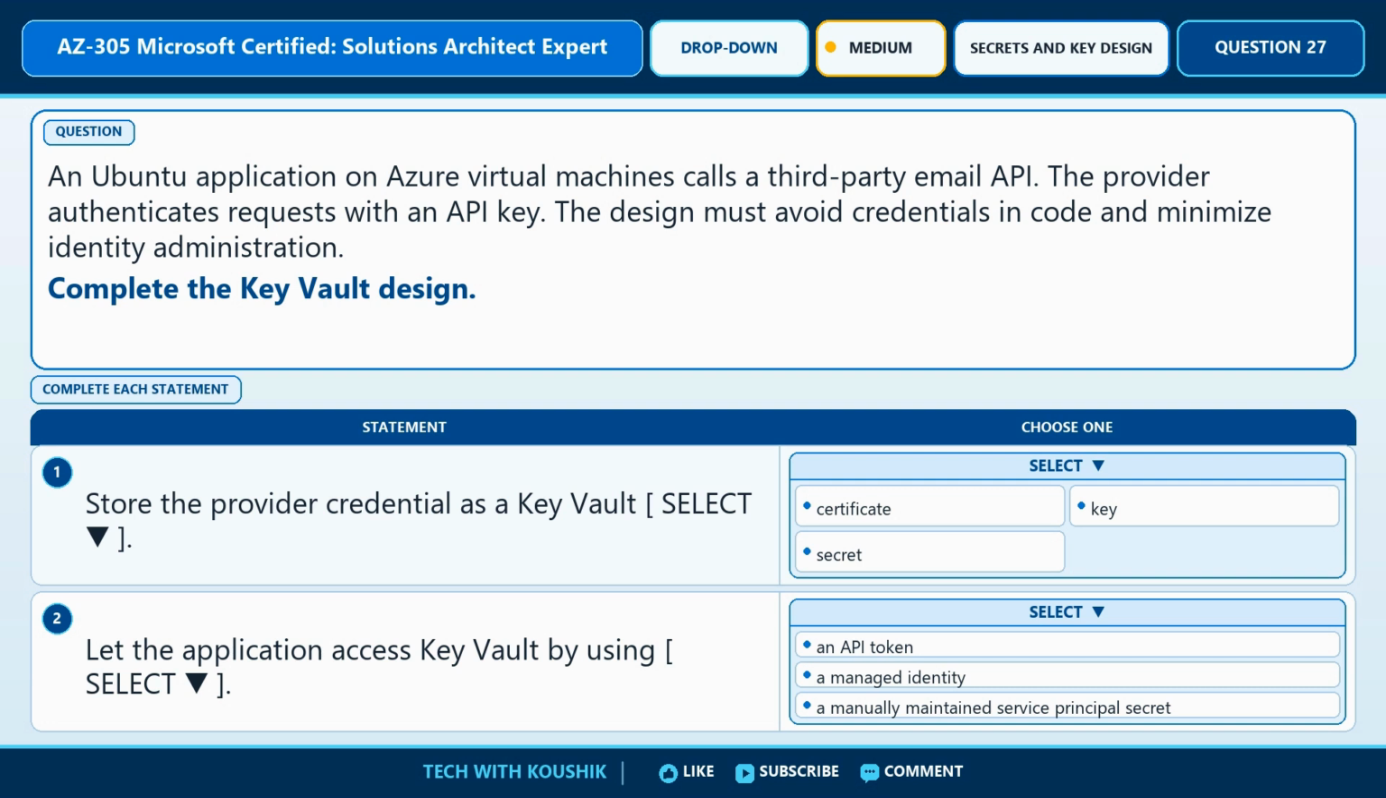Review statement 1. Store the provider credential as a Key Vault blank. The available choices are: certificate, key, or secret. Review statement 2. Let the application access Key Vault by using the blank. The available choices are: an API token, a managed identity, or a manually maintained service principal secret.